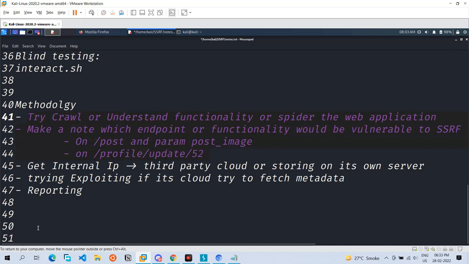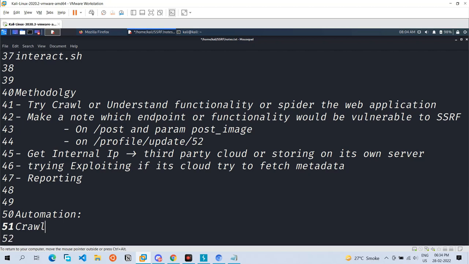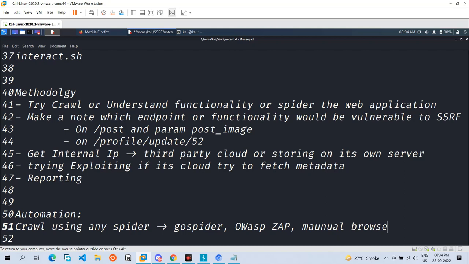So what you can do, let me put it under automation: crawl using any spider application. If you have Burp Pro, well and fine, you can use Burp Crawler. If you don't, then you can use GoSpider, or you can even use OWASP ZAP. Crawl the website, and also, while keeping the proxy in the background, manually browse the website.